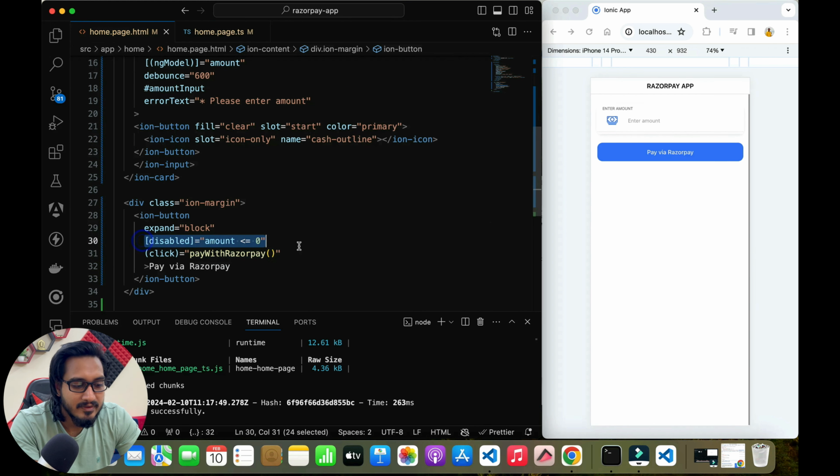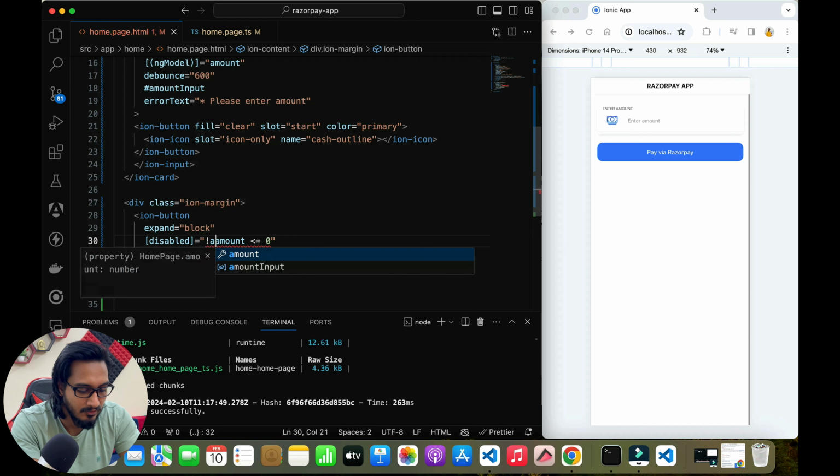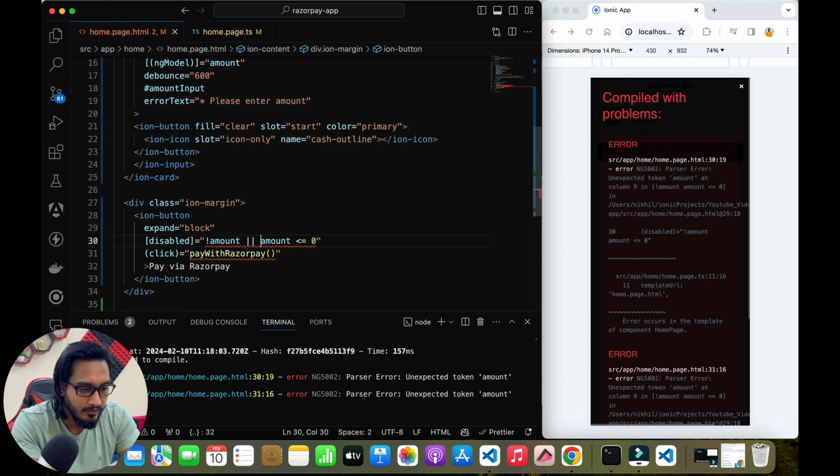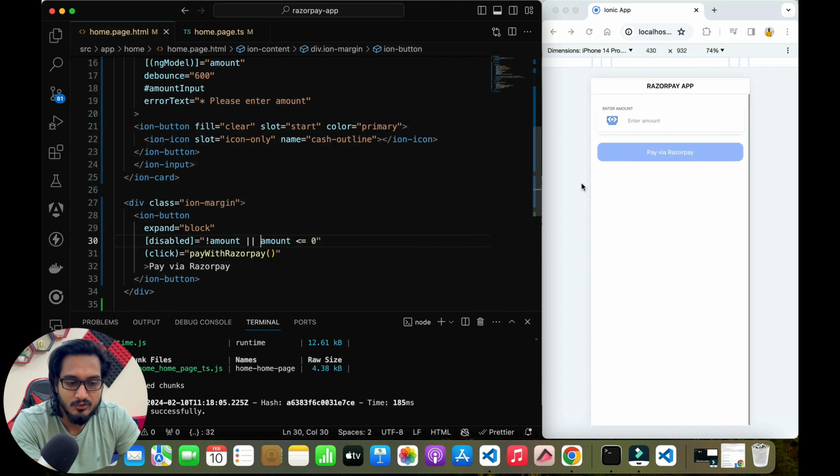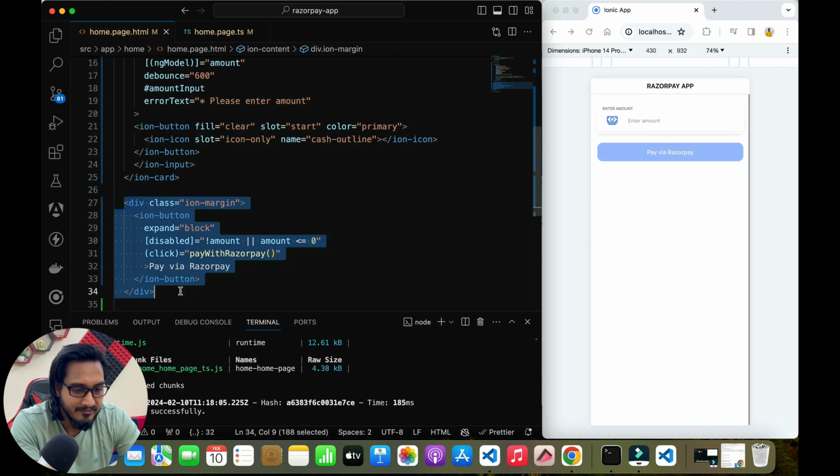So I'm disabling this particular button if the amount is less than or equal to 0, or I have to give another condition, if not amount. This is how the condition is going to be. Now it is disabled properly because initially we don't have any amount, so it is not set, right? It is undefined. That is why we have to take this condition also into consideration. Now once that is done, we have the basic design setup, right?